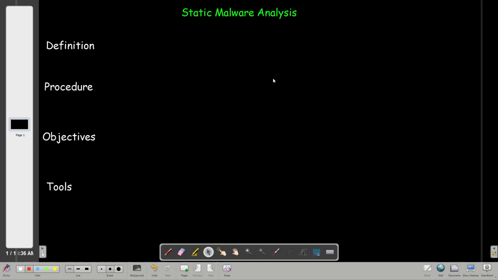Today we're doing static malware analysis. We're going to talk about how to conduct static malware analysis as part of two videos I'm going to release, one of which is the current one. The upcoming video will be about dynamic analysis, so you're going to have an overview of how to perform both the static and dynamic malware analysis.